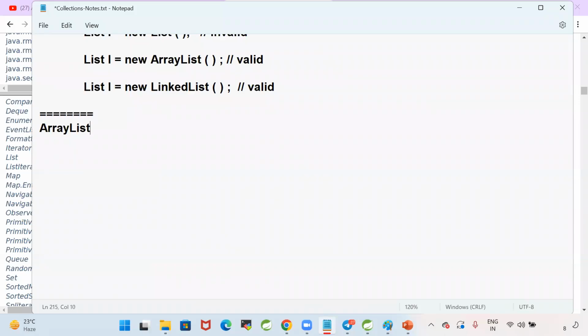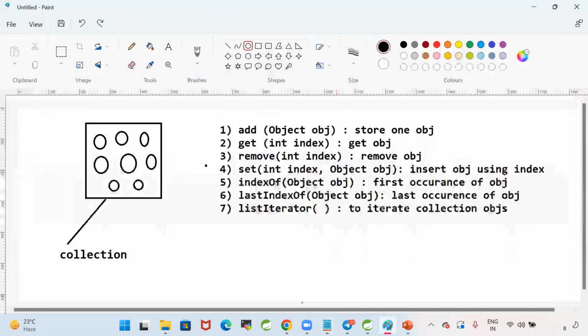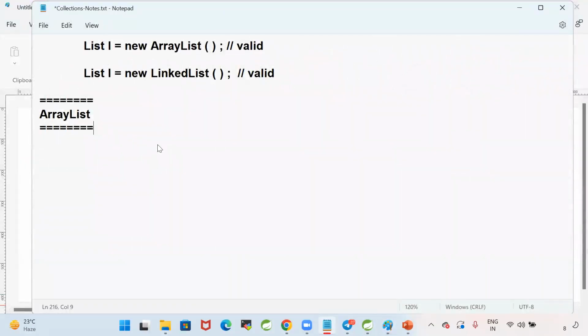Now today we need to talk about one class called array list class. What is the array list? Array list is the most frequently used class in the collection. If I want to store a group of objects, then I will go for a class called array list class. Array list is implementing list interface. It is an implementation class of list interface.